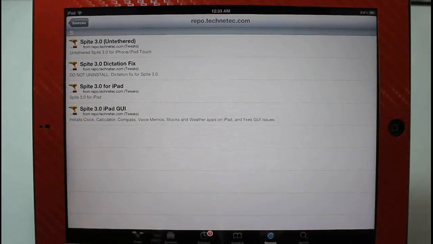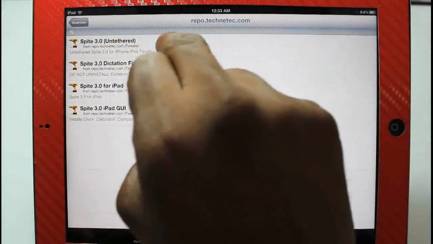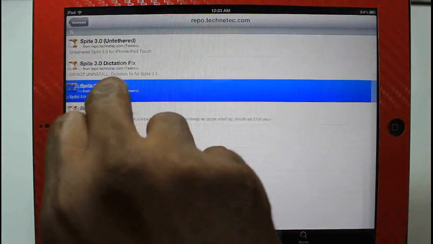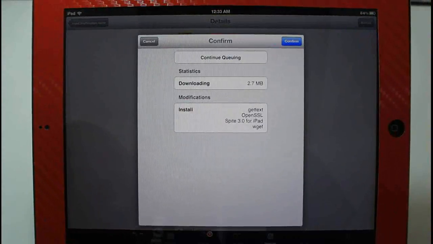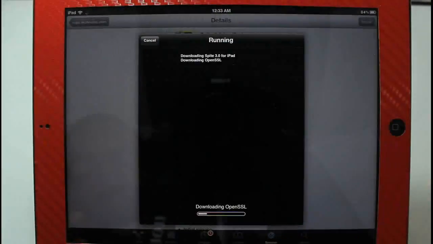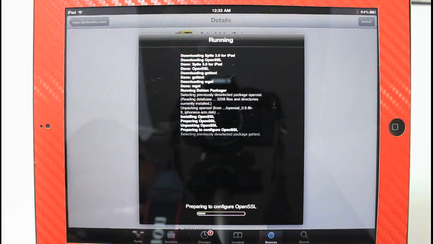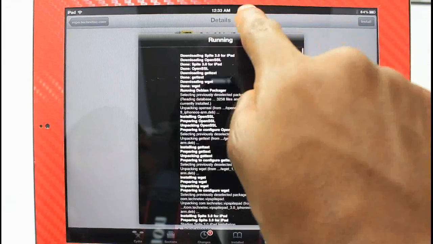So if you have an iPhone or iPod Touch, then you're going to go ahead and install this one on the top. If you have an iPad, you're going to install this. Since this is my iPad, I'm going to just go ahead and install this. And this does take a while to install, so be patient. It's an extremely large package, and it takes a while to install. So I'm just going to speed this part up, and then I'm going to come back when the reboot button comes up.